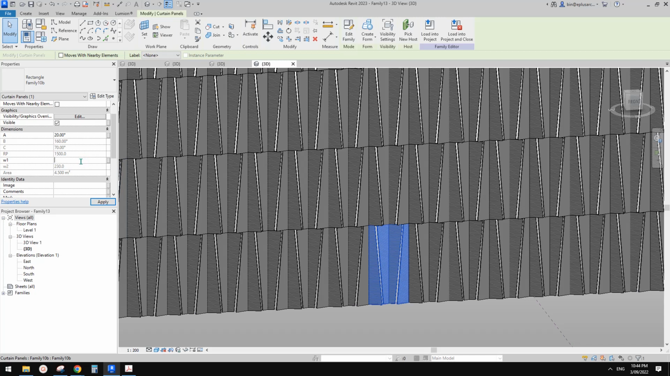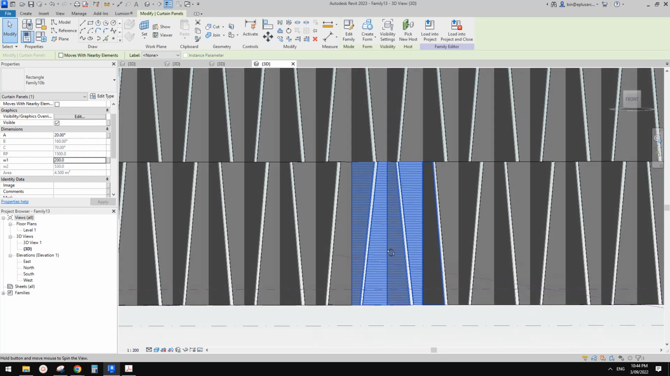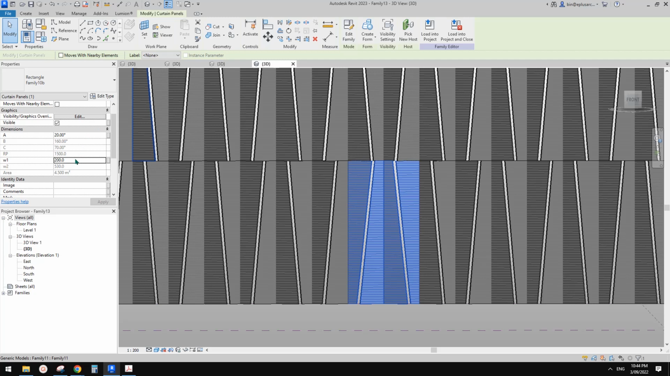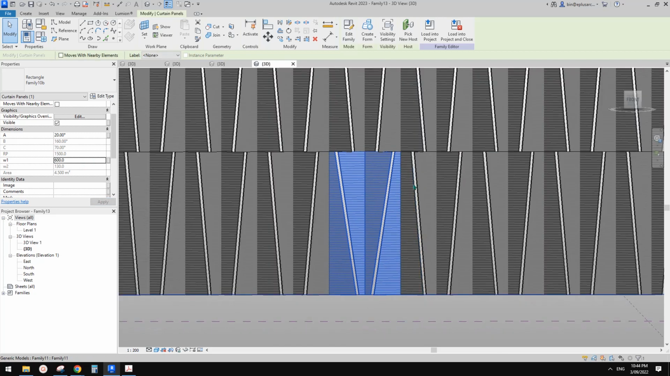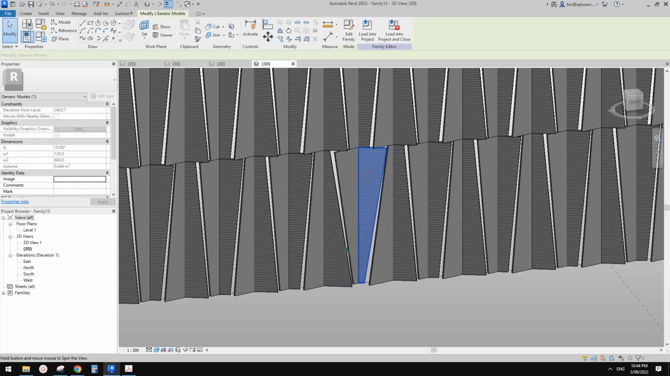So for example, if I change this one to 200, you will see it become different. Interesting. Let me try to change it to 500. Okay, so it looks like 600. So it's the other way around, but at least we can have different sizes.